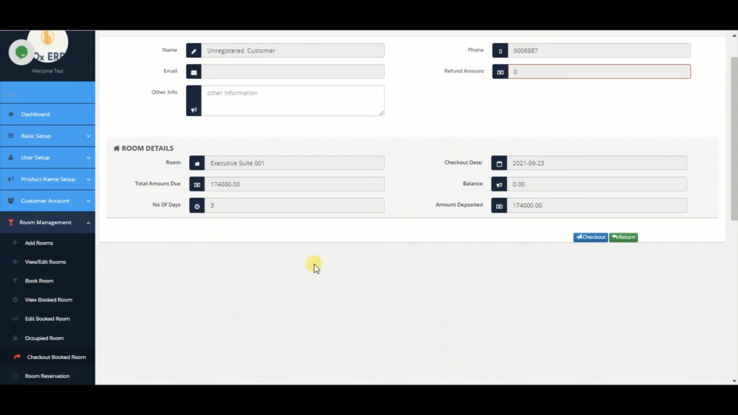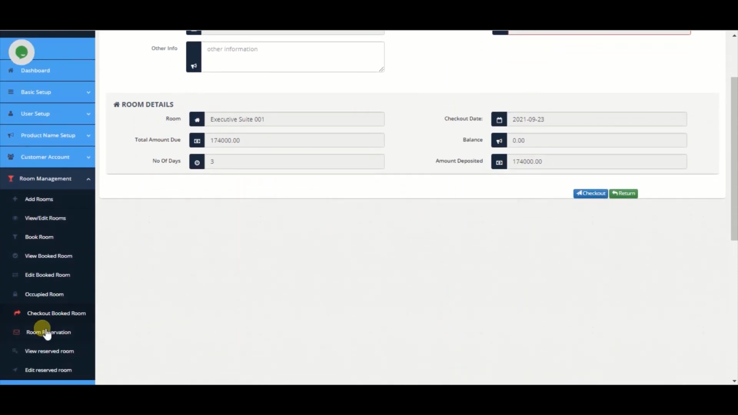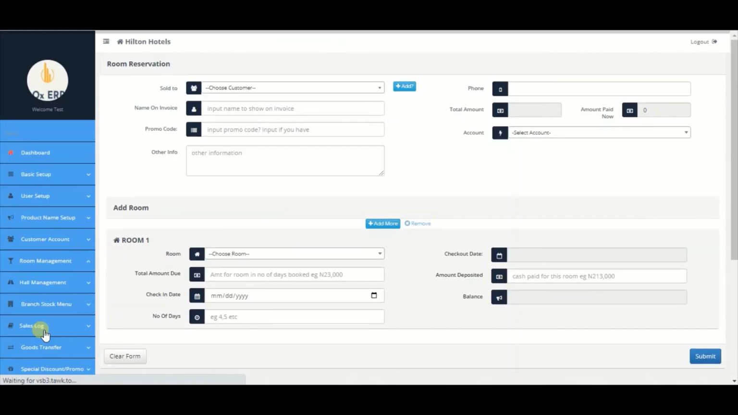If the customer has an outstanding bill but didn't make any extra payment at the point of checkout, click no. The customer's account would reflect as a debtor/receivable on the books.